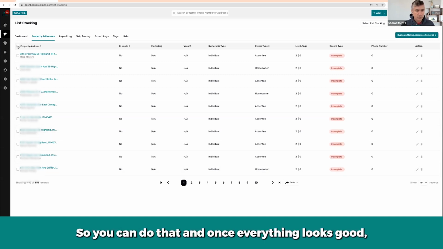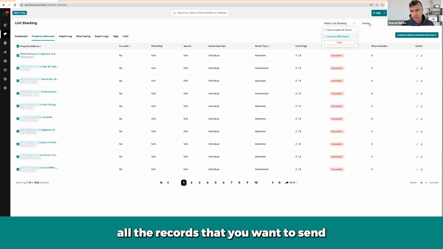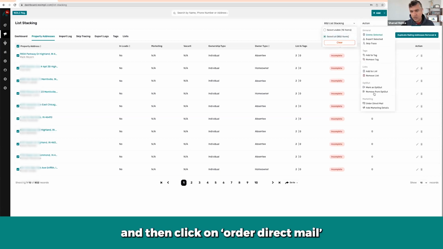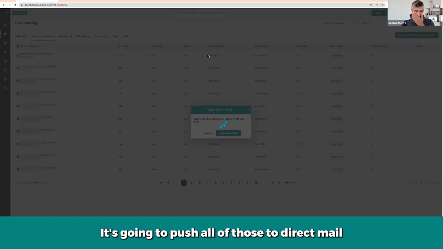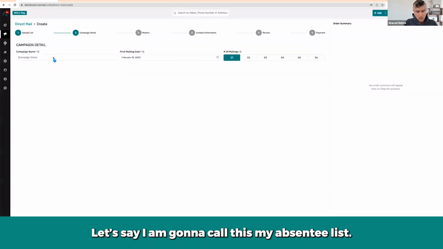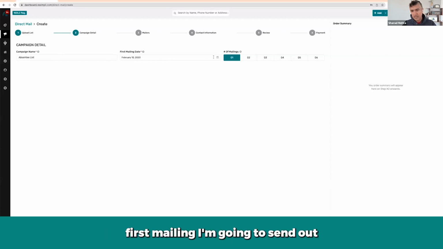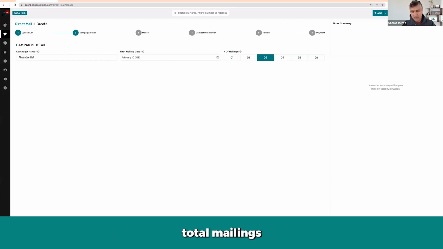And once everything looks good, select all the records that you want to send, and then click on order direct mail. All right, it's going to push all of those to direct mail. Let's say I'm going to call this my absentee list. First mailing, I'm going to send out Feb 10th. And let's say total, I want to do 3 total mailings.